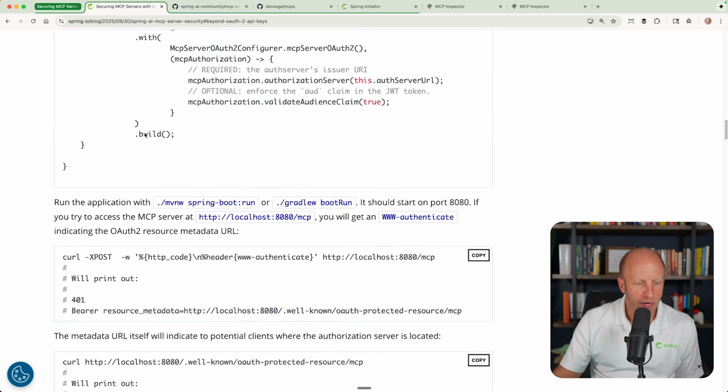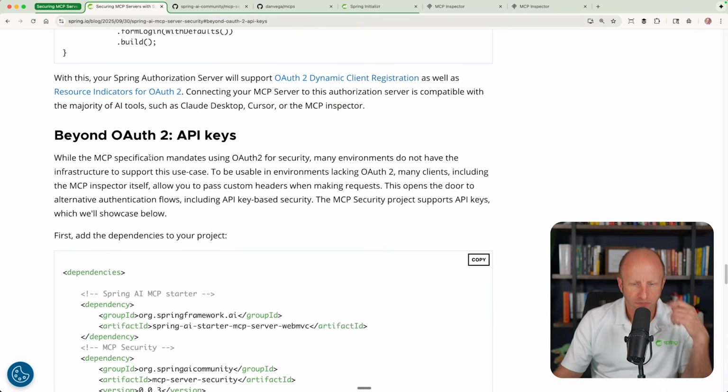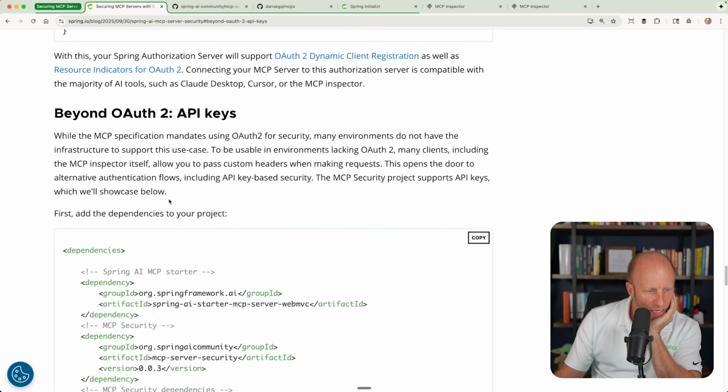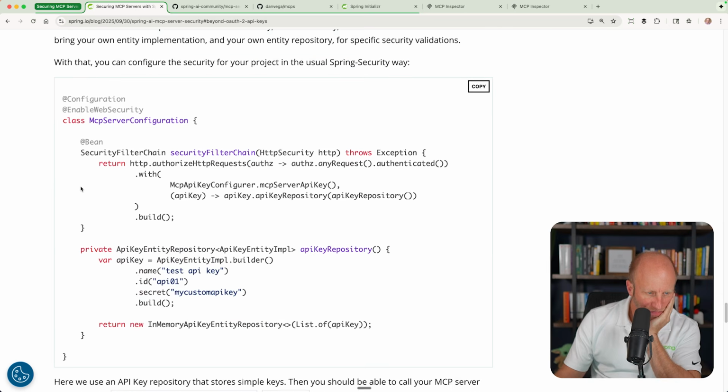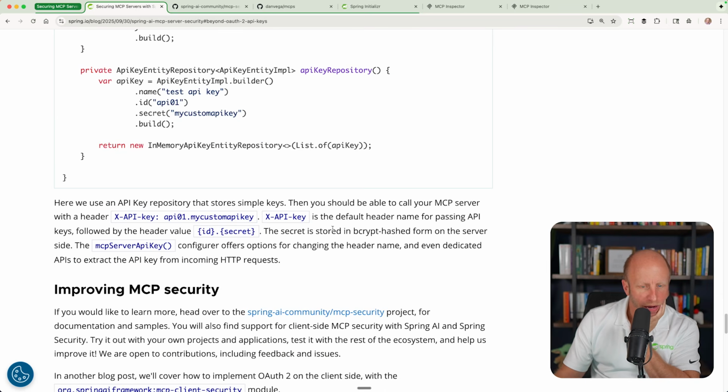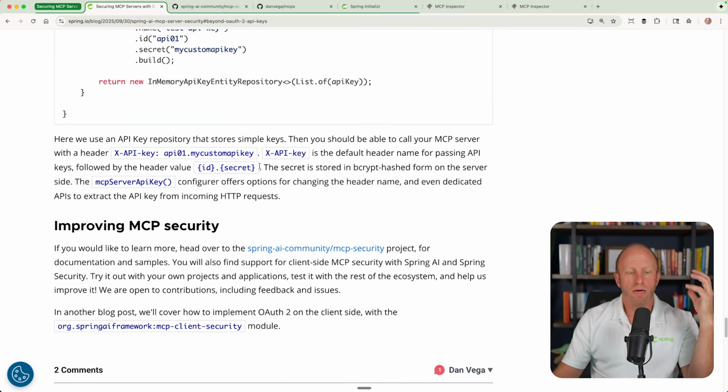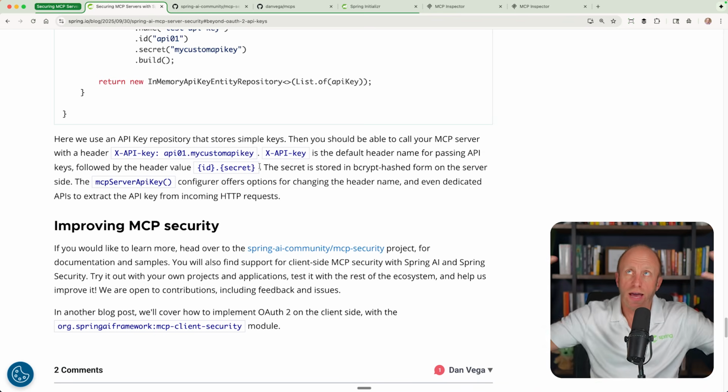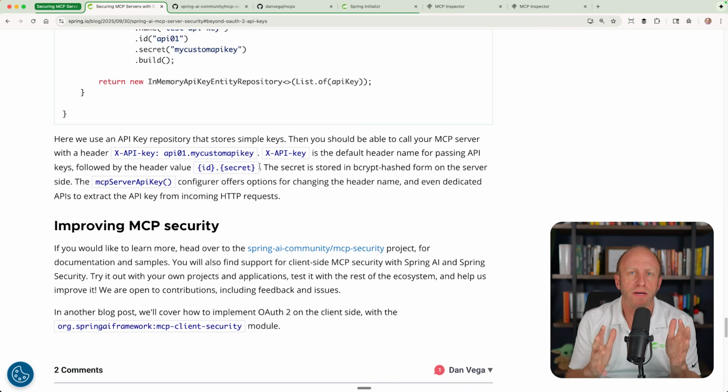Now I will point out that Daniel has an example in here. And he said, so we just kind of went through that. We went through that same thing. And he talks about it here. Now the important part here is the secret is stored in bcrypt hashed form on the server side. So the MCP Server API key configure offers options for changing the header name, even dedicated APIs to extract the API key from the incoming request. Because it's using bcrypt, again, if we have something that has very high throughput, we want to be careful with this because that is going to take a lot of processing, right?